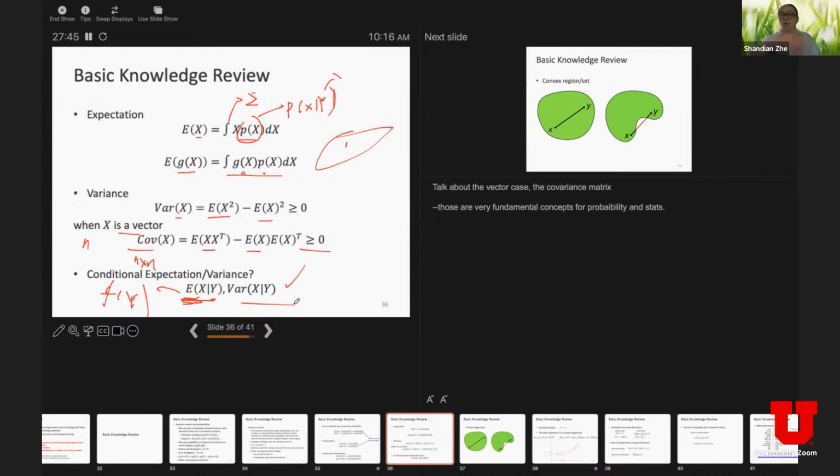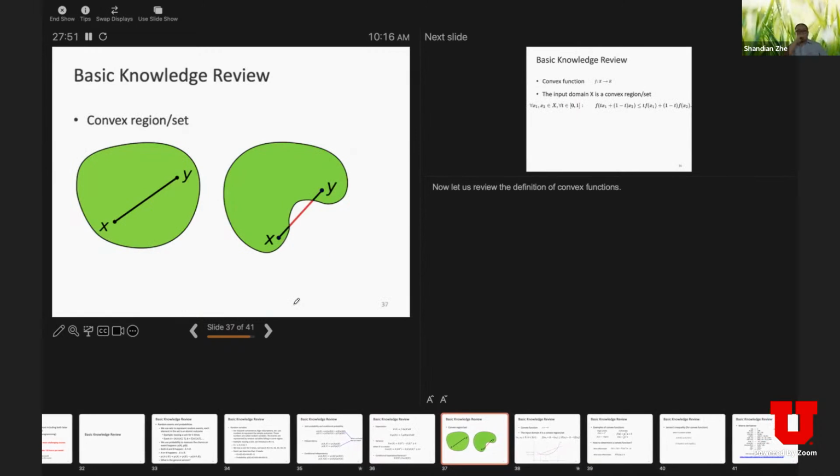This is our basic review of the statistical concepts. Hope everyone feels comfortable. And next, we're going to talk about the definition of a convex function, convexity. A convex function is a function whose domain is defined on a convex set or convex region. So what is a convex region? You can view this green shaded region as a convex region.